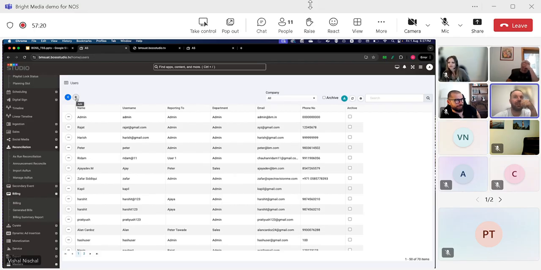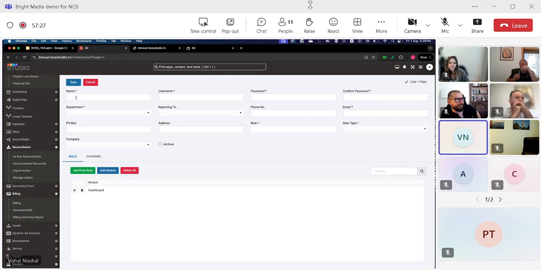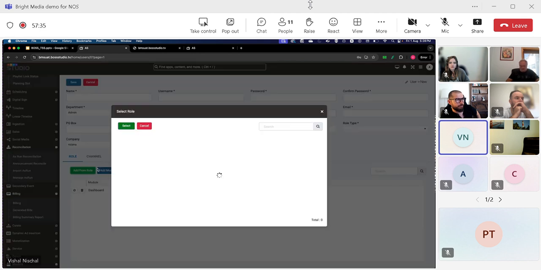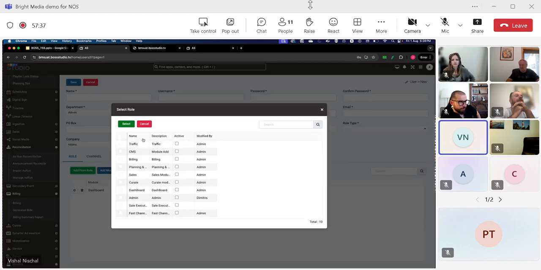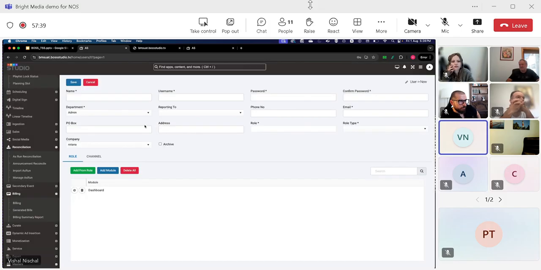Correct. So we have a user administration part, which is available for the admin user. So the user management part is there, so that you can create the different users and you can create different roles as well, right? So you can create a planner role, you can create a scheduler role. So you can have different roles, right?